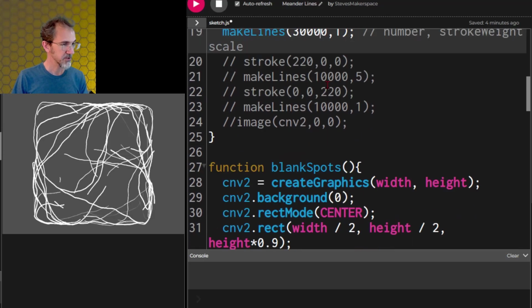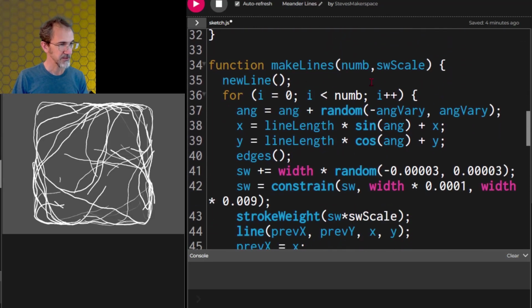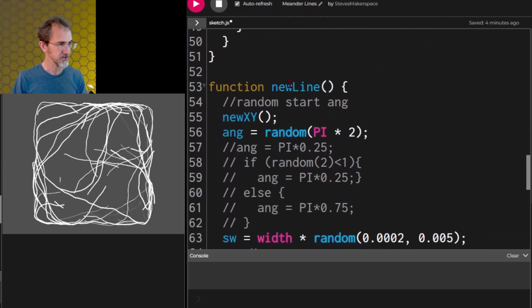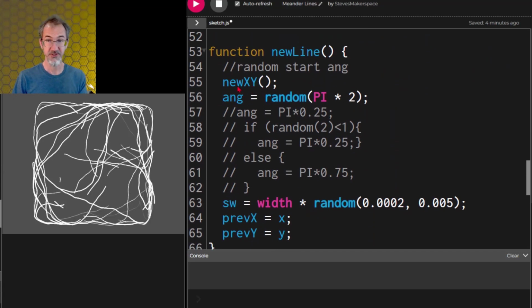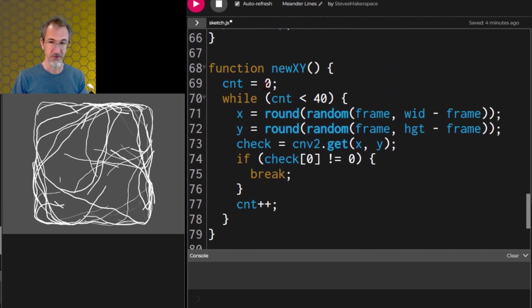So let's look at the algorithm for make lines. So first it's going to call a new line function. Let's go look at that. So we got new line function. The first thing it's going to do is call a new XY position function. So we'll go look at that.